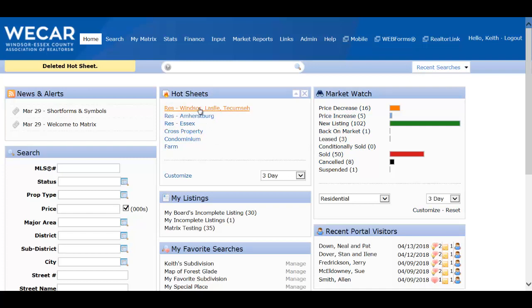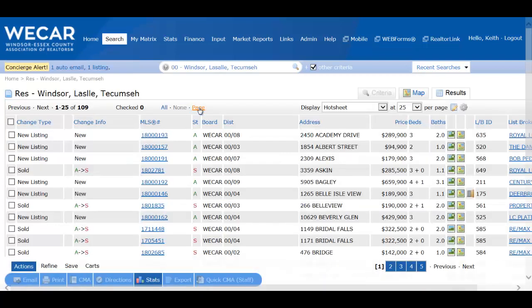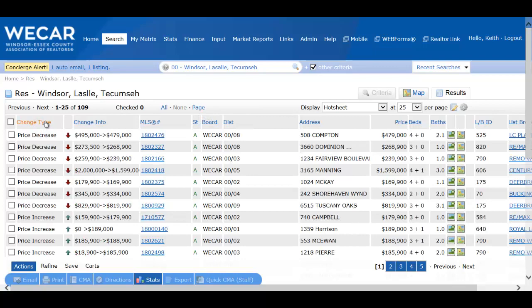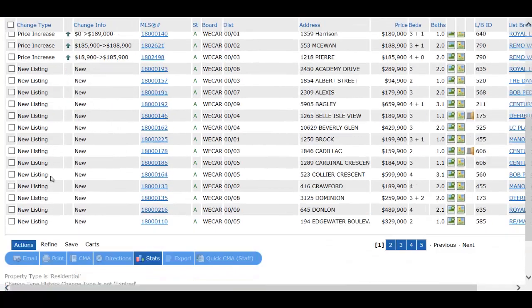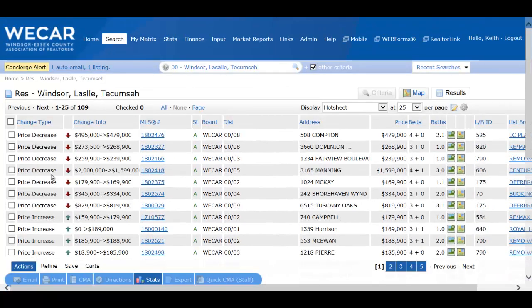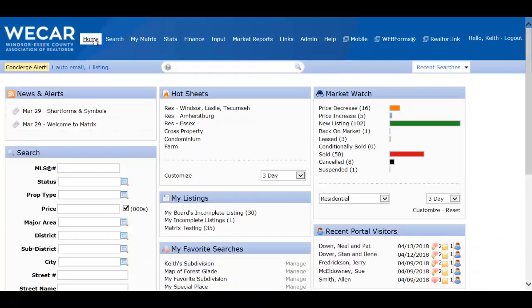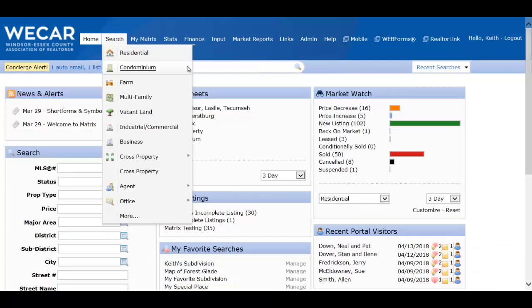But then when I pick on this and select it, I'm looking at all changes, all new, and you can sort it here too. All price changes, all new listings, everything. But I'm just looking in that one municipality district, where the hot sheet I was looking at the entire Windsor-Essex. This one is just for Windsor, LaSalle, Tecumseh. So I hope that helps a little bit with the market watch and the hot sheets.